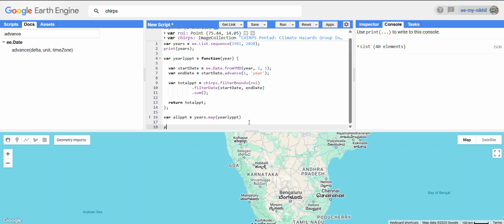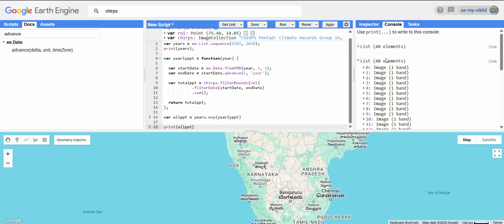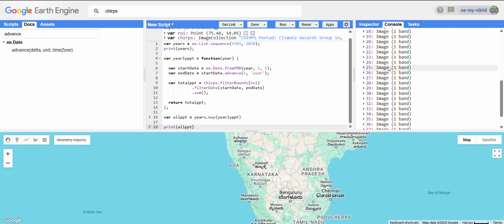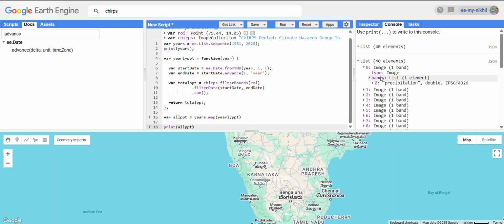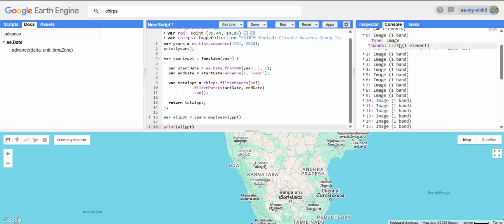So let's print it down in order to know whether it worked or not. So we have two lists. One is for the year, second is for the image. So you see we have the 40 elements, 40 images. So each for one of the bands. So each for 1 year, we have the precipitation band in here.